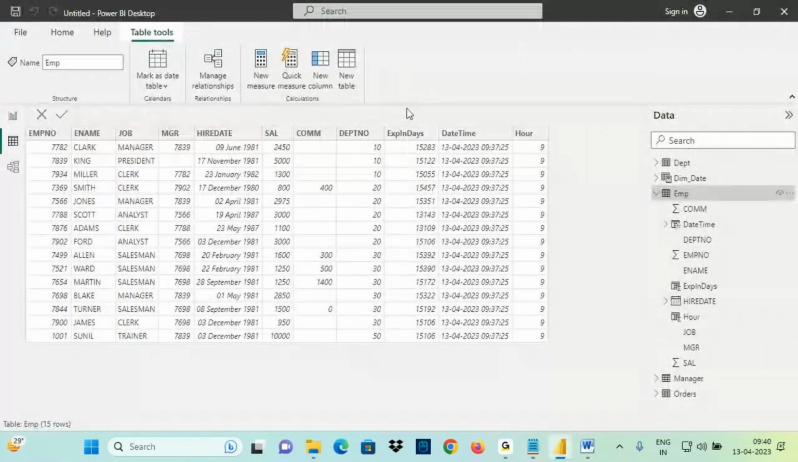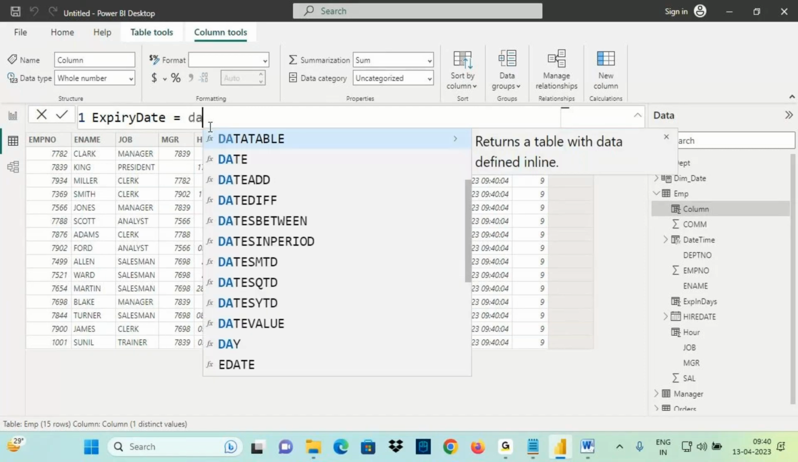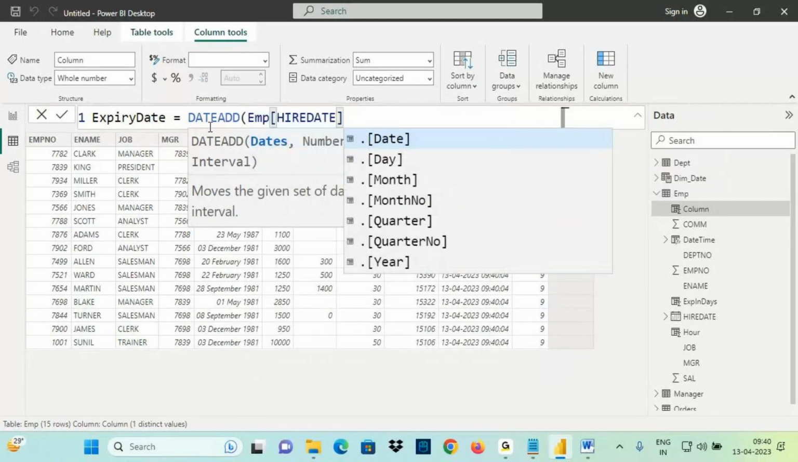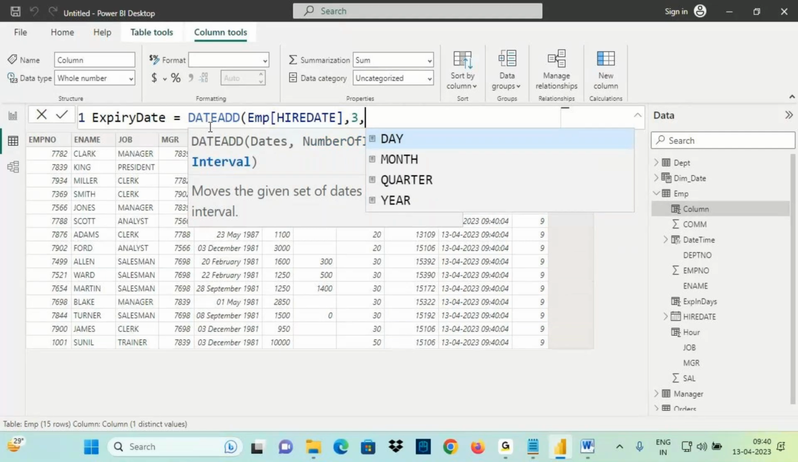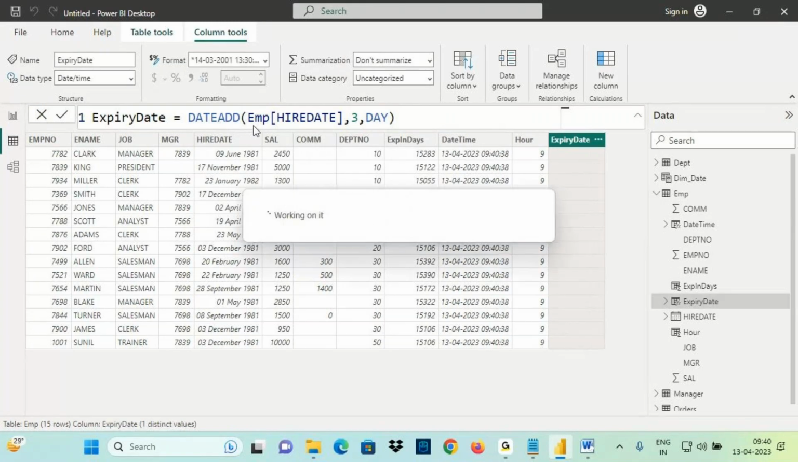In the employee table, I'm going to derive a new column, invoice expiry date. To get 3 days added to a particular date, which function will add? Date add. Which date? Hire date. Generally this is not the right column, hire date, but just take it. How many days? Number of intervals, 3. Interval is days. Close the bracket, run it. It will add 3 days to this given date.